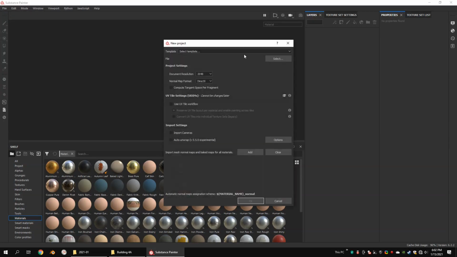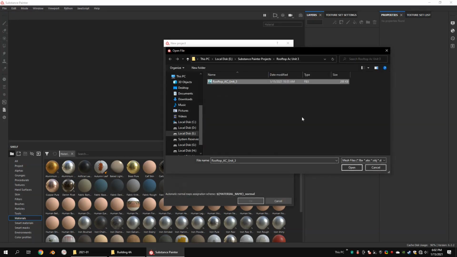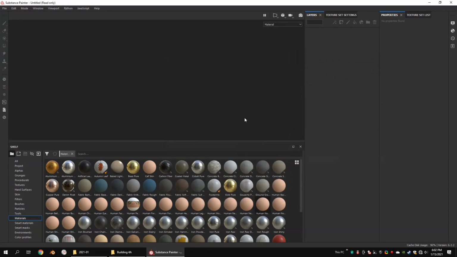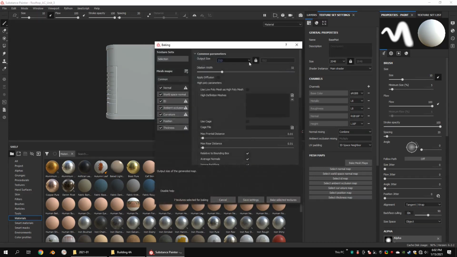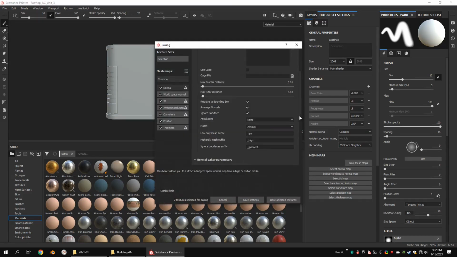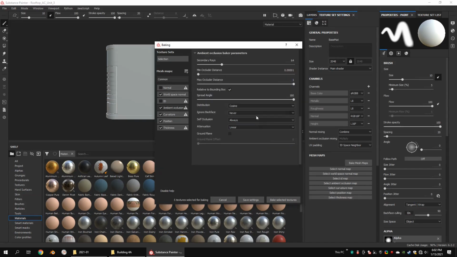Open Substance Painter. Open the FBX file. I'm using default settings here. Go to the Texture Baking window. Set output texture size to 2048 by 2048. Set anti-aliasing to 4x4. Uncheck normal and ID options since we're not using a high poly model for baking.